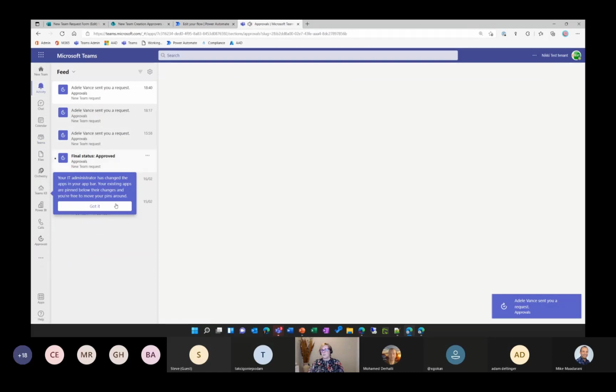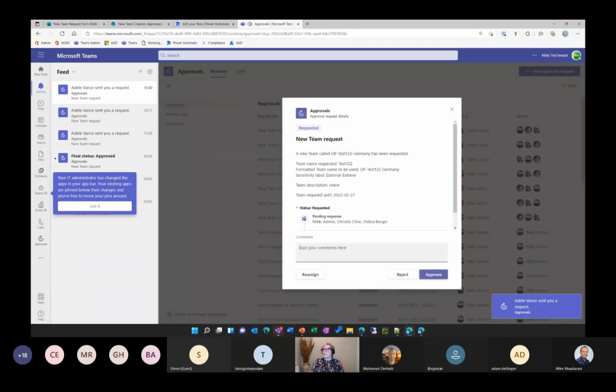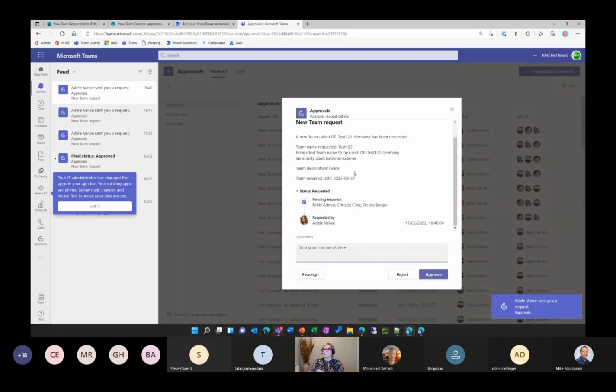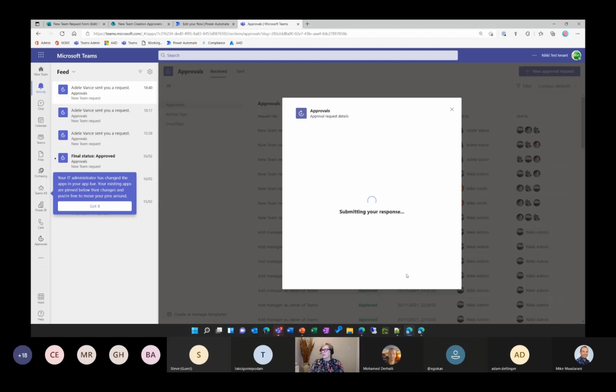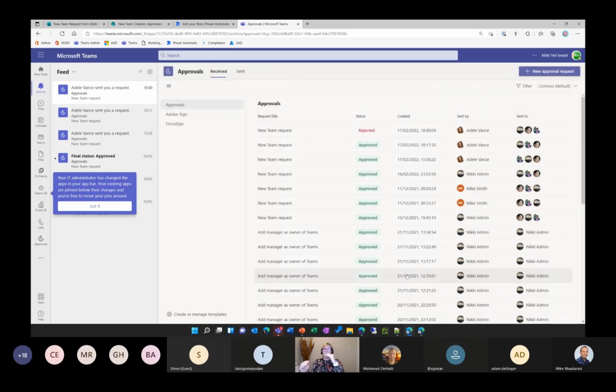So a message has come through. Here's the new team request, with all of that information. I'm going to say approved, or whatever text you want to say. Use existing team, ABC, whatever it is, and I can reject it. You've also got the option to reassign. Now that's rejecting it, so that flow is waiting, and it will go through and say it's been rejected, and it's going to update the list.